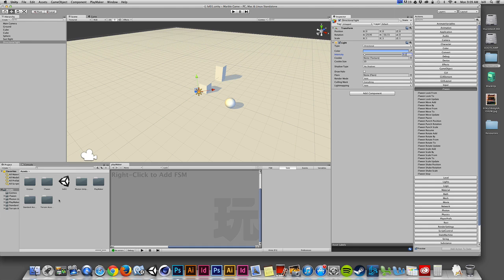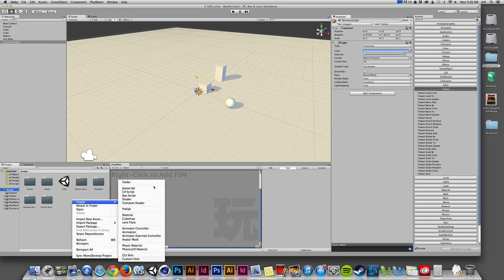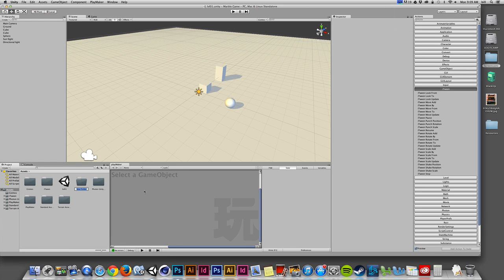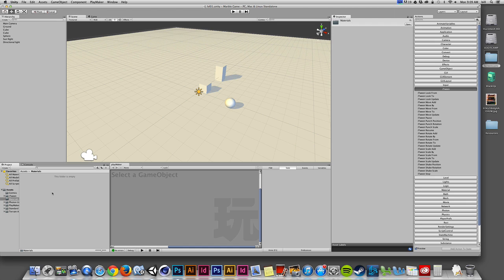But the other thing that I want to do is get some basic materials inside my scene just to create a little contrast. So I'm going to go inside my assets, right click and create a folder. This is a place where I'm going to create materials, so I'm just going to call this materials. I'll double click to enter the materials folder.